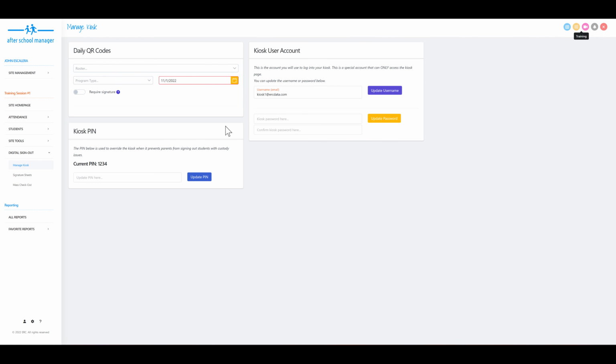For now, just understand that the kiosk is going to be a physical device like an iPad or other type of tablet that's going to be set out in a common area, and students or parents can check themselves out and sign at the end of the day.